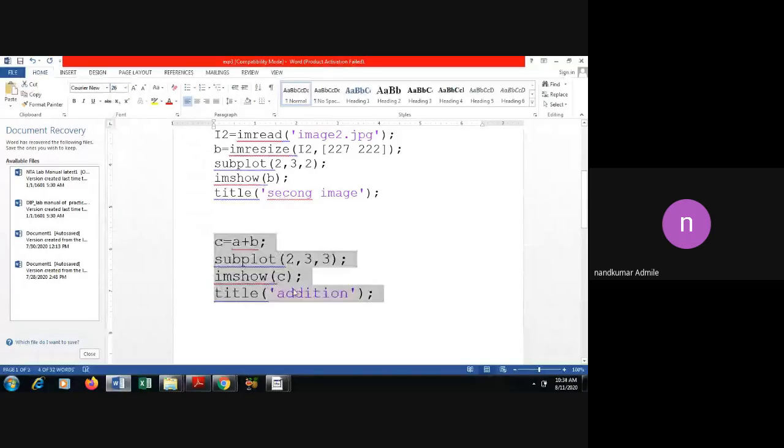Okay, so here we have to add the two images. The first image is stored in the variable a, the second image is stored in the variable b. We have to add the two images and store the result in a third variable, so for that we can use the variable c. So c is equal to a plus b.